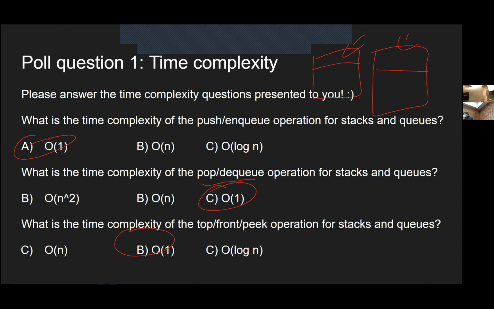And for pop and dequeue, if again we think about it as a vector, for this one, if this first one here is our stack, with a stack we just access the first element and take it out. And in a queue, we just access the last element and take it out. And again, as with a vector, it's just O(1).